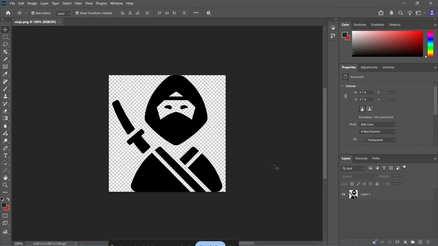First, open your logo file in Photoshop. For the best results, use a logo that is already isolated on a transparent background. That means the logo should be sitting on a plain transparent canvas, not on top of a busy background image. A PNG file is usually the best option for this because it often keeps the transparency intact.